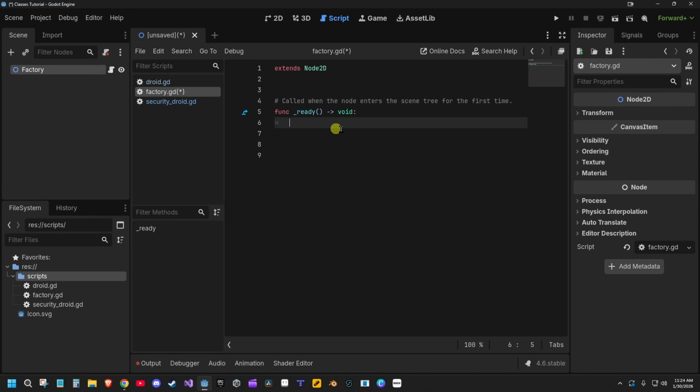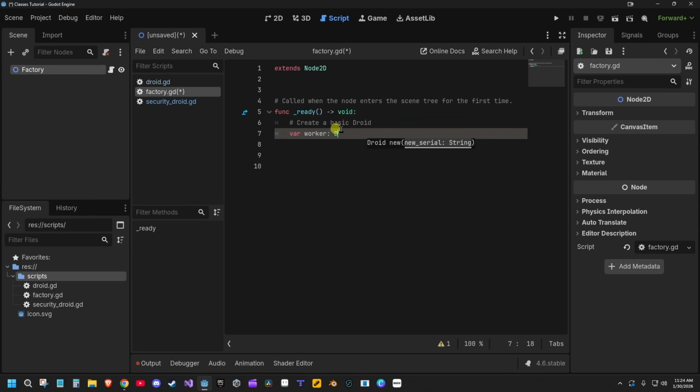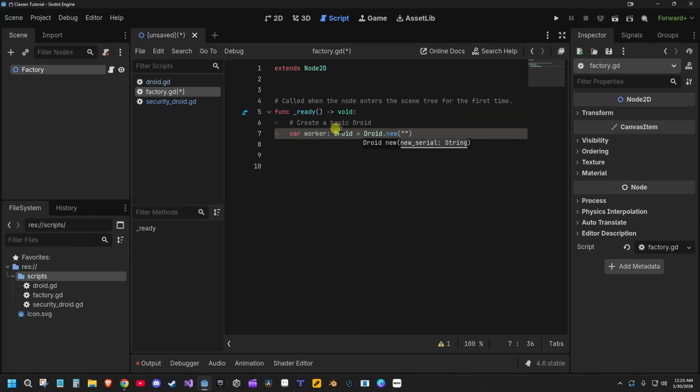What we're going to do first is create a basic droid. How do we do that? We're going to put in a variable worker of type Droid, which is going to equal Droid.new, just like we saw earlier. We're going to name this droid, we'll name it W101. Perfect.